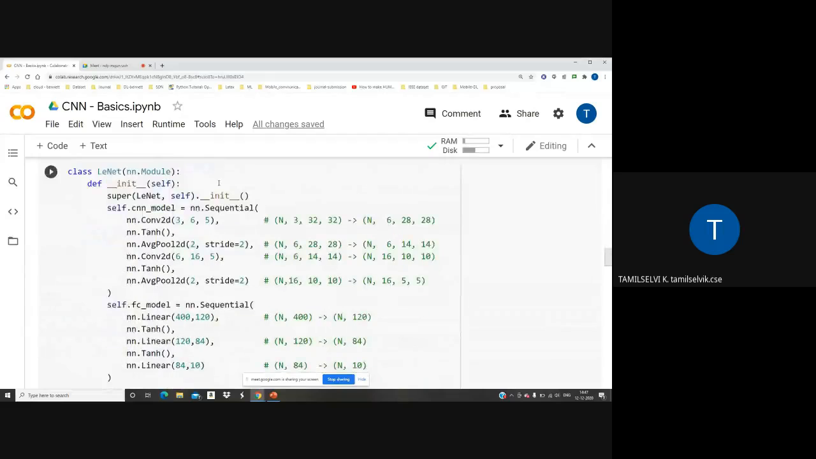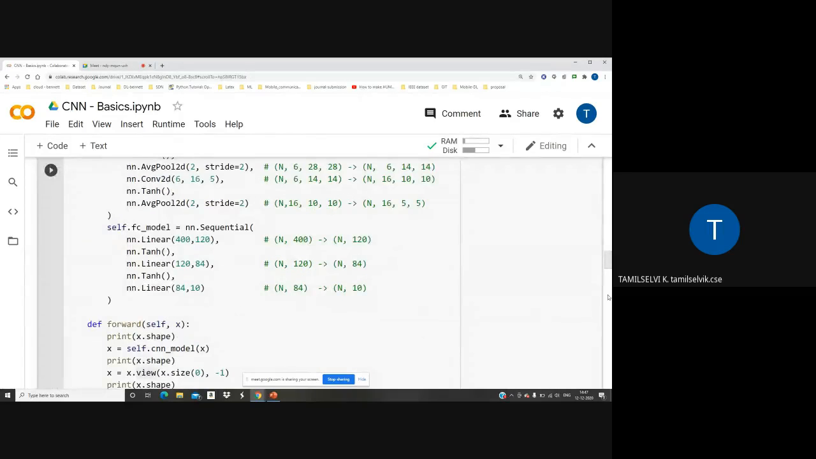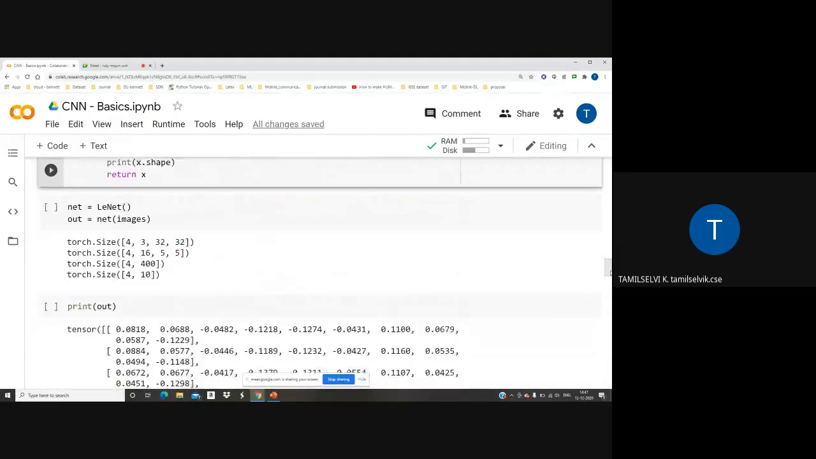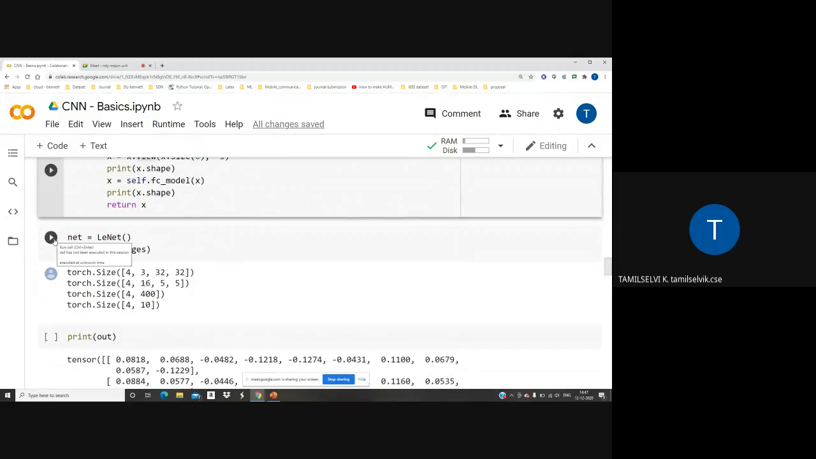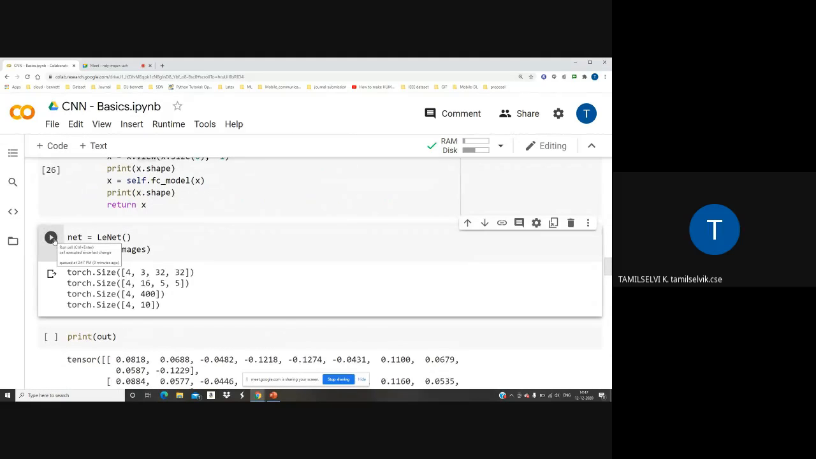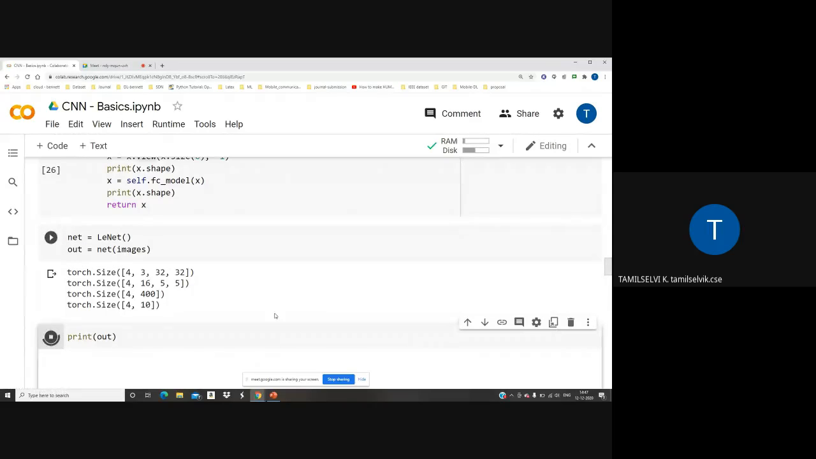So LeNet is a simple thing. That's why I have not taken this. It has become obsolete, so it is not now being used for any image classification, but this is very simple. This is the internal architecture of the thing. We have implemented it.